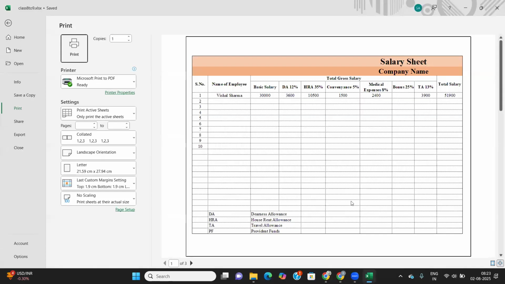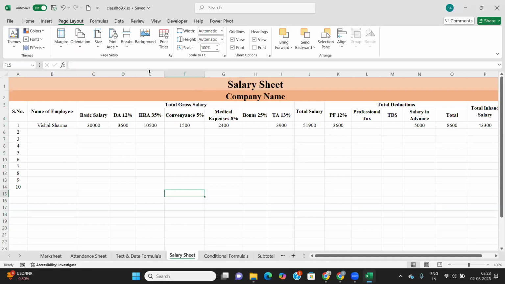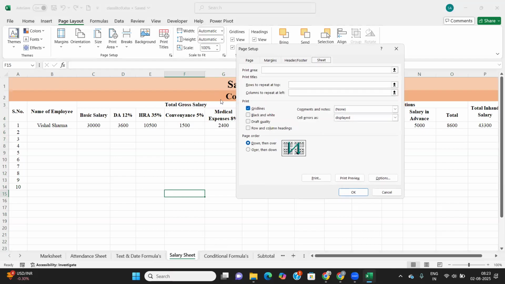Okay, when we click on the guidelines, this guideline will appear. These ones are used in your sheets. If you don't need to apply your borders, then this border will appear right here. Then you click on the guidelines, and then you can choose black and white, draft quality, and row and column headings. You can also set this.